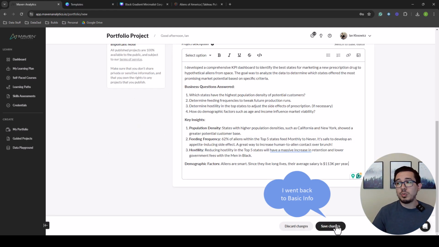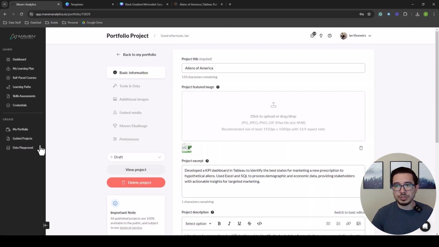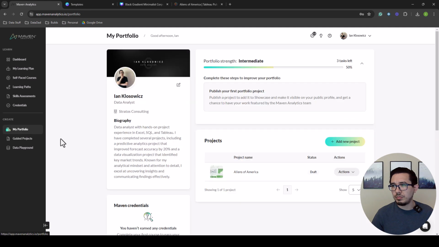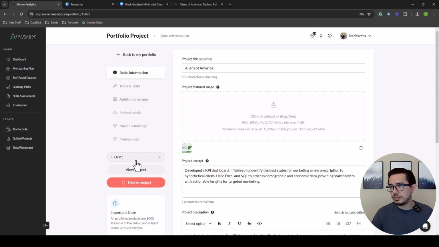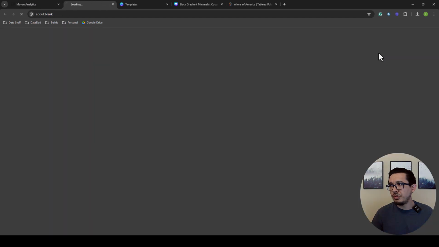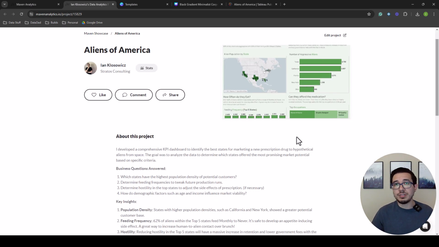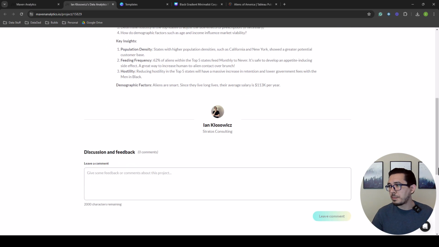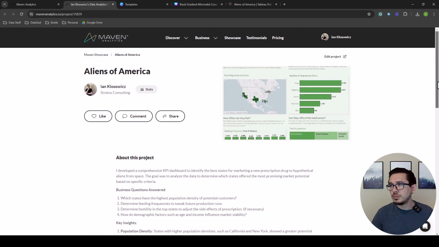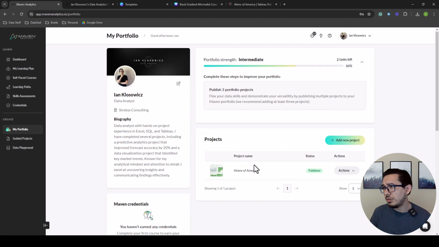So once you're done here, we'll go ahead and save our changes. And let's just double check what that looks like. Well, it's in draft, so let's go back and publish it. We could view project. So this is exactly what it would look like if someone were to click on a project on your portfolio. So let's go back to our portfolio, see if there's anything else we need to do.